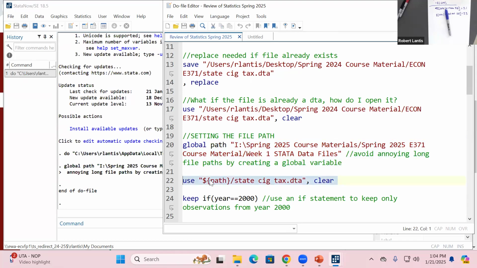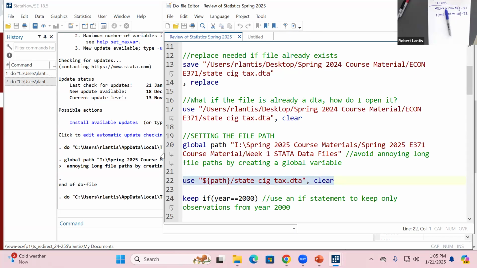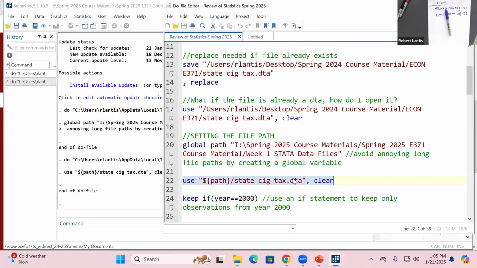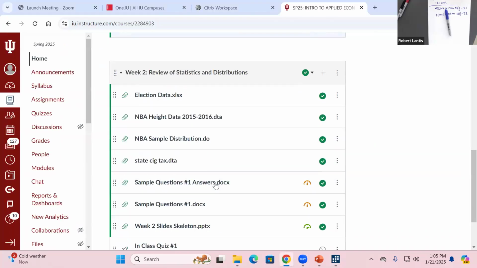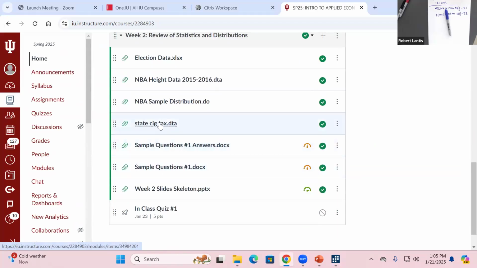You can go ahead and set that. I'm then going to use this use command, which says just open this data set, using a dollar sign and squiggly brackets, and then whatever I define my path to be; here I just chose the word path. It should open up this state cigarette tax.dta file, as long as you've downloaded that from Canvas, the one we have for week 2.